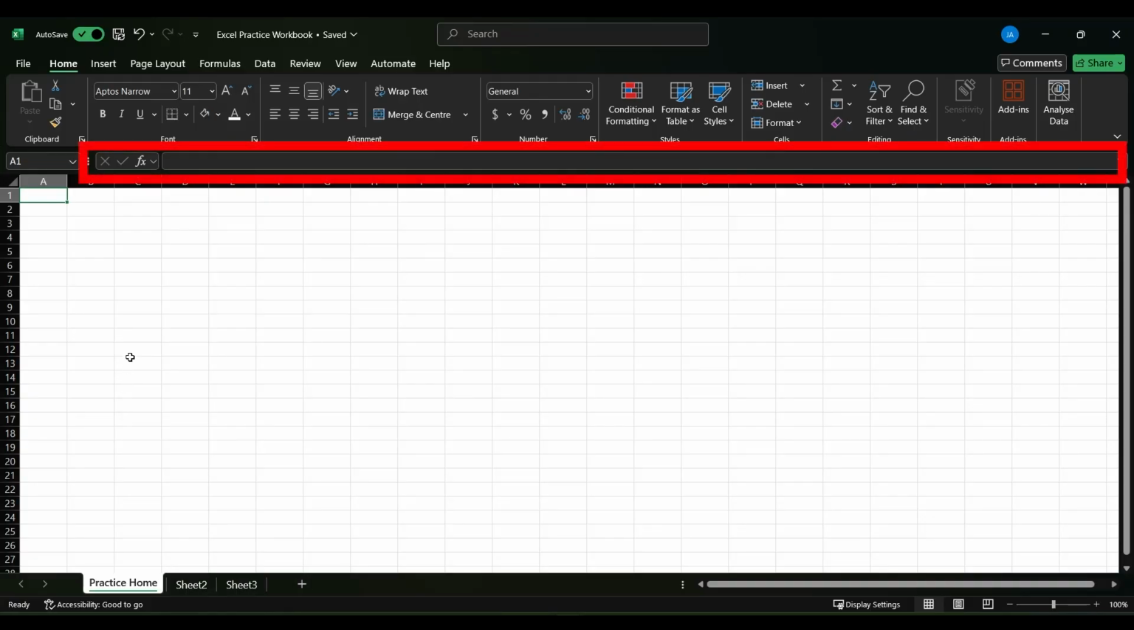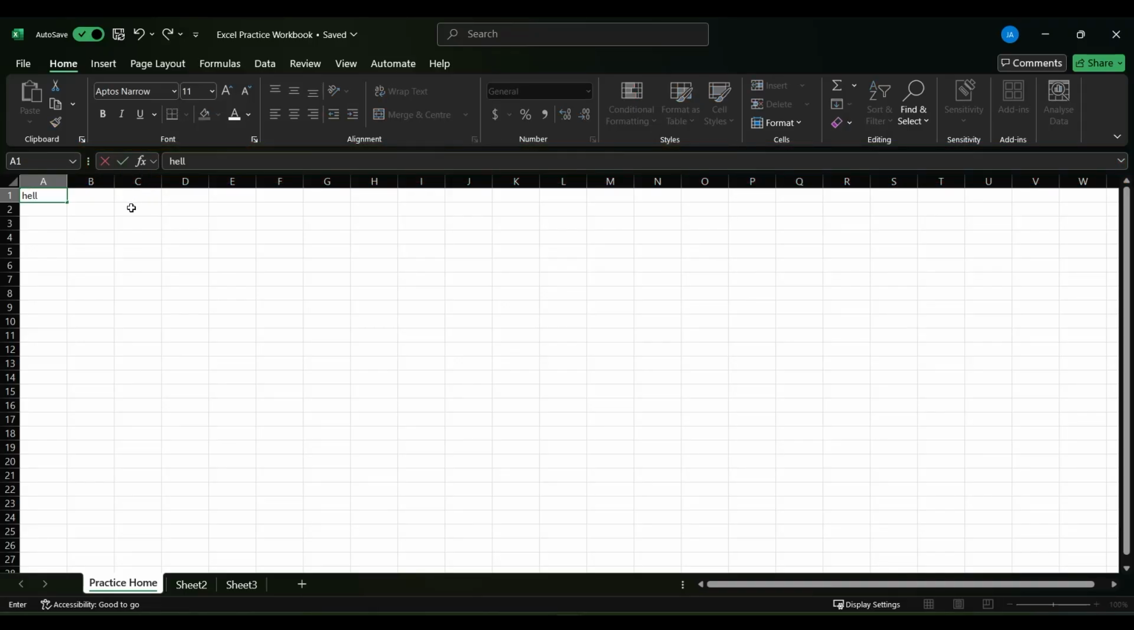Up here we see this bar, which is known as the formula bar. Whenever we type in any formulas, functions, or text in Excel, they will be visible here. Having an understanding of the Excel interface is essential for using Excel. We're now ready to move on to the next step, which is navigation.